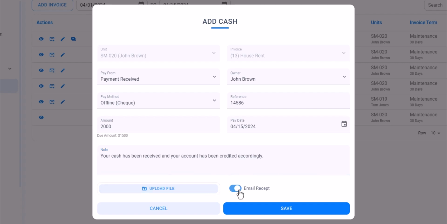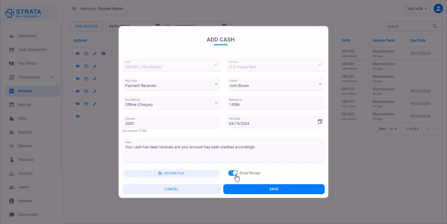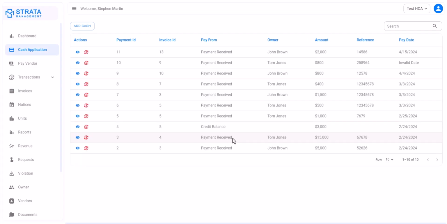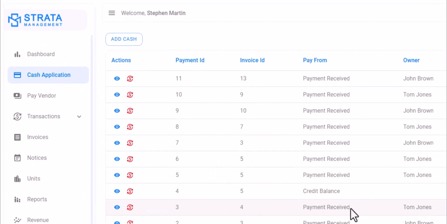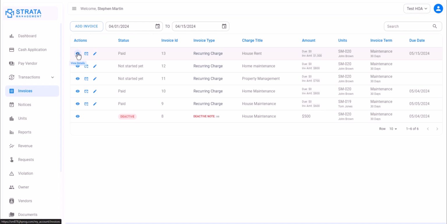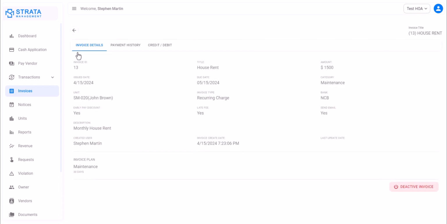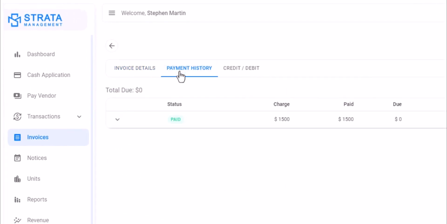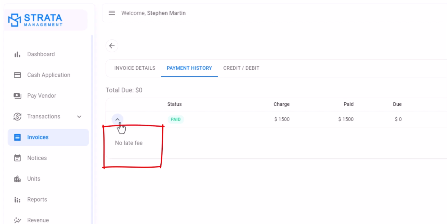And if you turn on email receipt, an email will go to the owner as soon as the payment is made. Then save it. After saving, you can see that we are taken to the direct cash application section. Also, you can directly add cash from here. If you go to the invoice section, then go to invoice details and you can see all the information. If you go to payment history, you can see that the status is paid, and if you click here, you can see that there is no late fee. If there was a late fee, then the late fee would have been shown here.